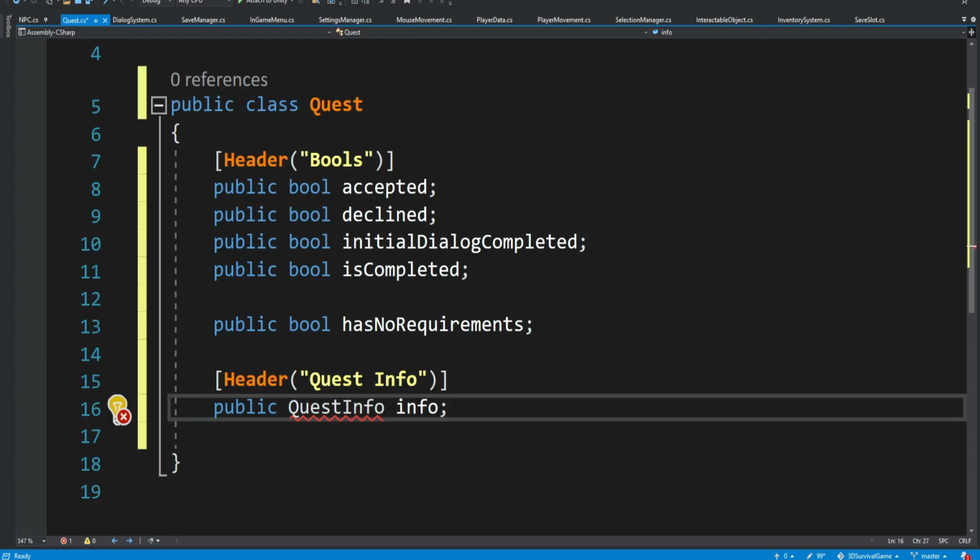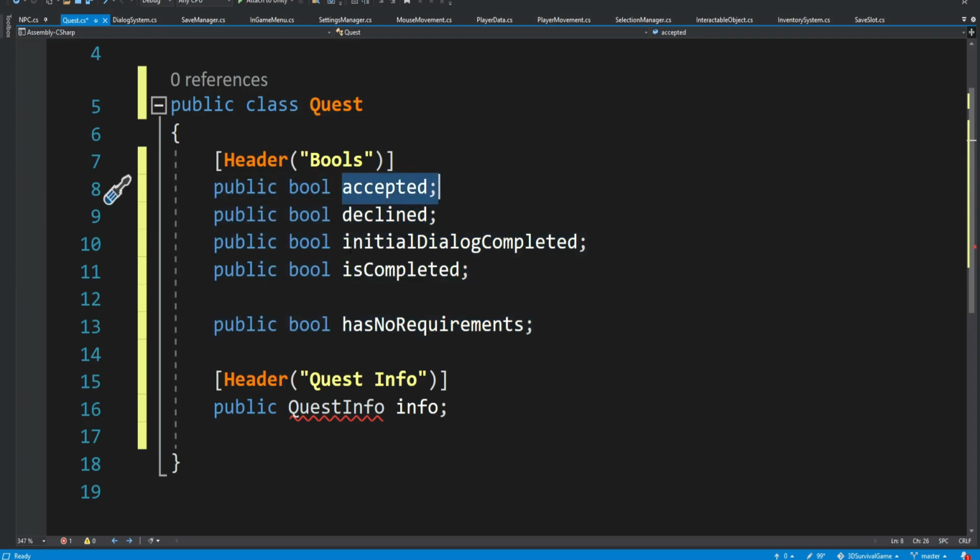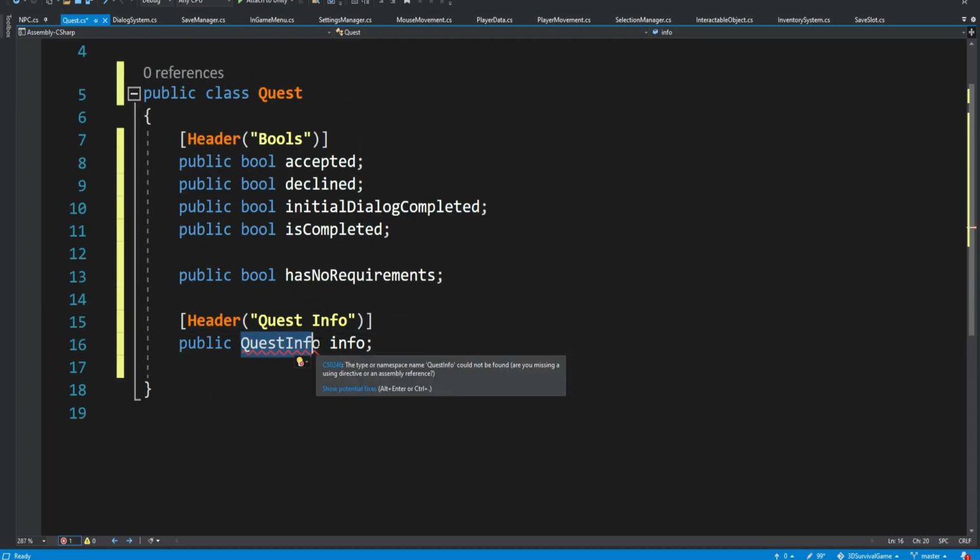So it will have a bunch of bools, and these will be just to indicate the different states of this quest, if the quest is accepted, declined, completed, if it has no requirements, and it will also contain another class that will store additional information about this quest. So this quest info will actually be a scriptable object, and I'm going to create it with you together. So if you don't know anything about scriptable objects, it's basically just another way to store data.